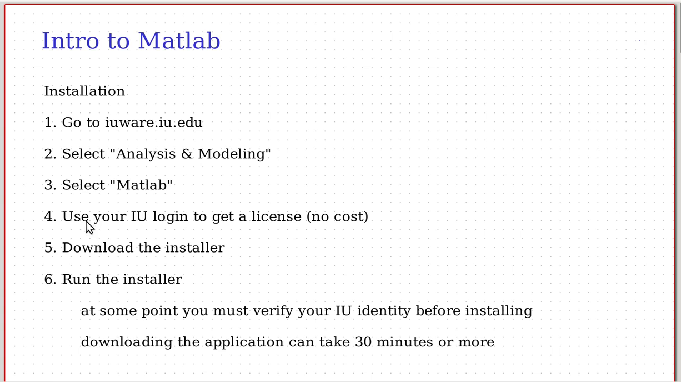What you do is you use your IU login to get a license, right? So it'll issue you a license. This will not cost you anything. As I said, IU has a deal with Matlab. And then you can download the installer. And when the installer is downloaded, you run that. At some point, you have to verify your IU identity and maybe enter your license number and things like that. So be prepared to log in to IU, using our Duo system.